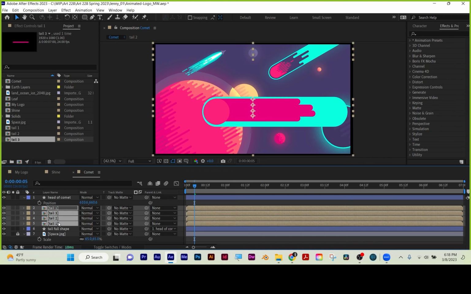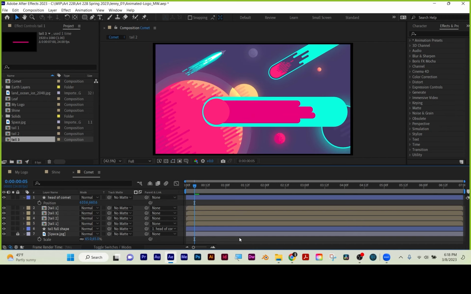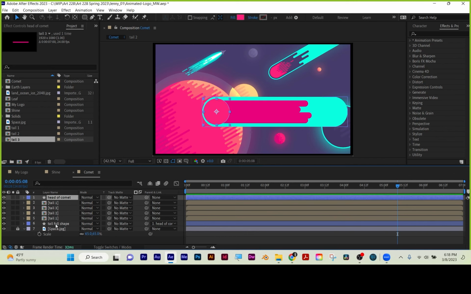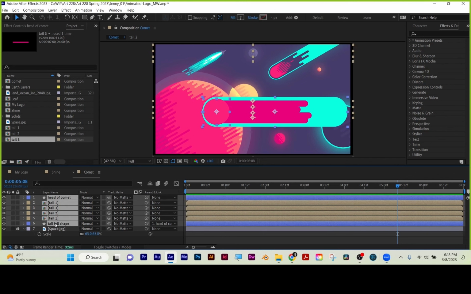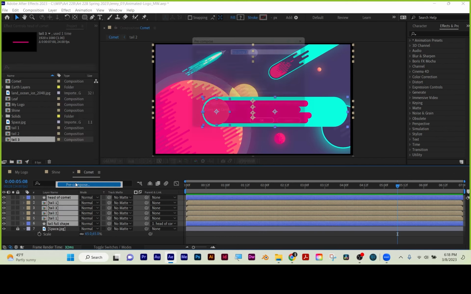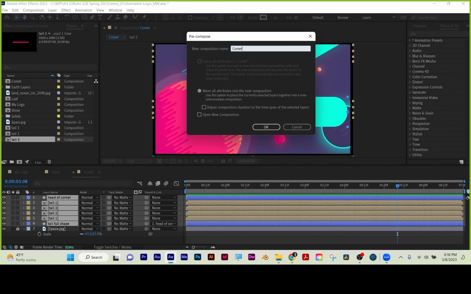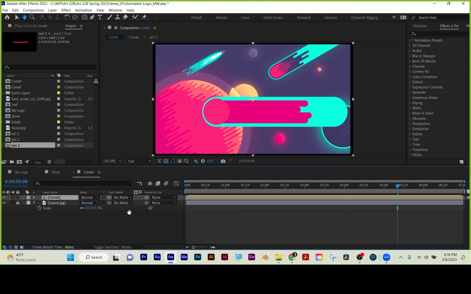So now I can grab all my tails and just center them. Like that. What I'm going to do is select all of this, precompose it together. I'll call it comet. Move all attributes into new comp. We've got that happening. Now it'd be nice if I had this following along with that.